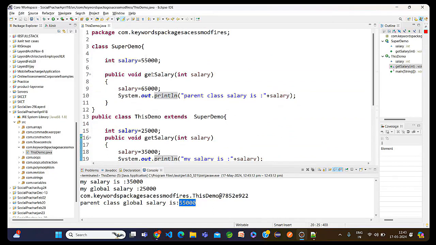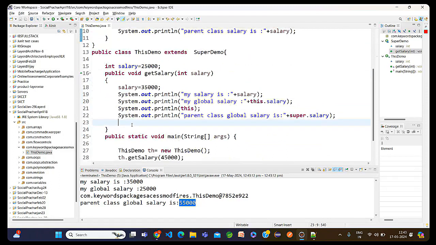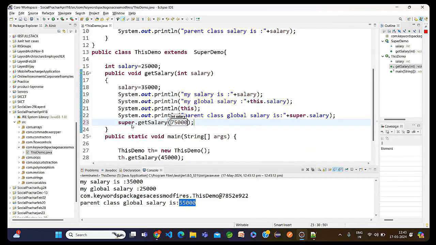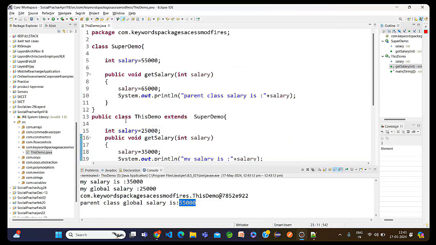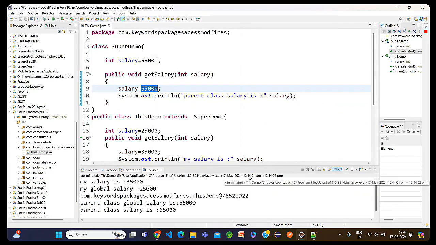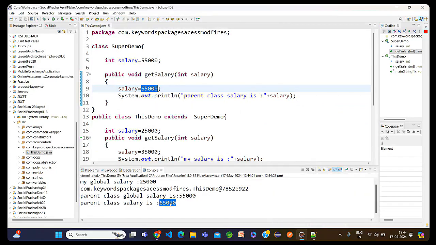Now I want to call this method. Okay, this method is present where? In the parent class, but I want to call it here in this method. Now I want to call that method, but that method is present in the parent. How can I call it? Super keyword. super.getSalary. Now, is the output 75,000 or 65 or 55? 65. The value is already present in getSalary. Right click, run as Java application. We'll get 65,000 as the salary.